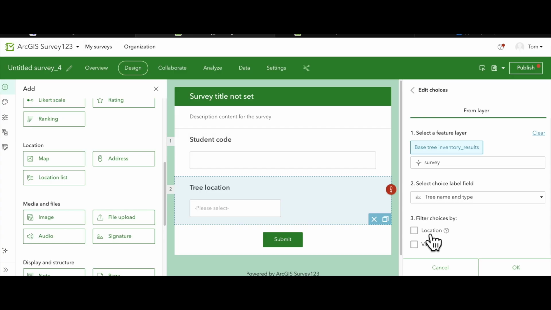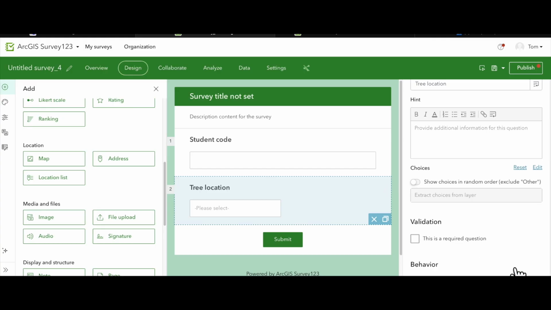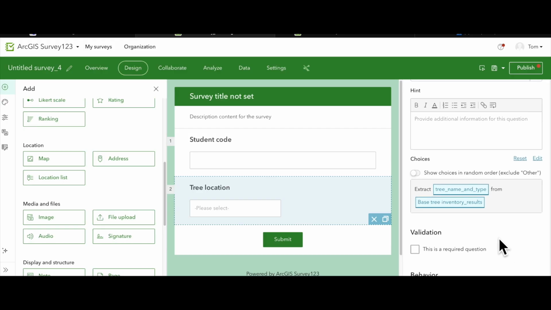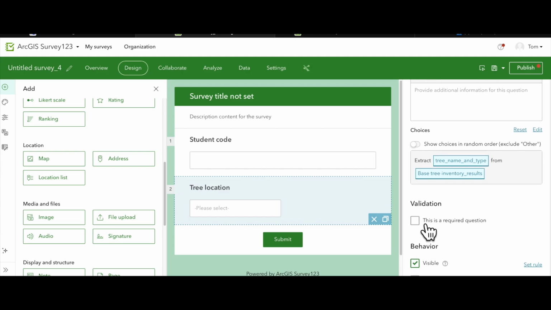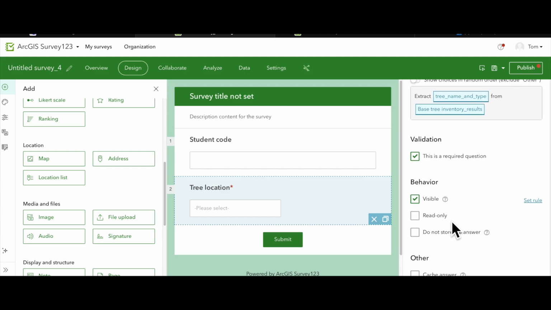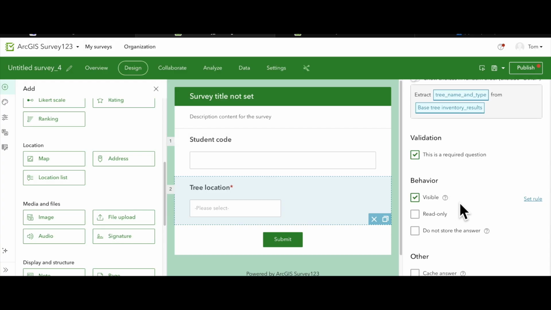The additional filters, both location and value, can be really useful, especially if you have large data sets or data sets that are geographically spread out. Functionally, it just helps reduce the number of options in the pull down for the kids if you need it. So we're going to go ahead and make this a required question. This is our location information. We don't really need to do any of these other things.